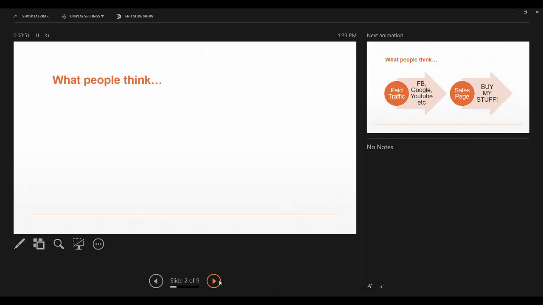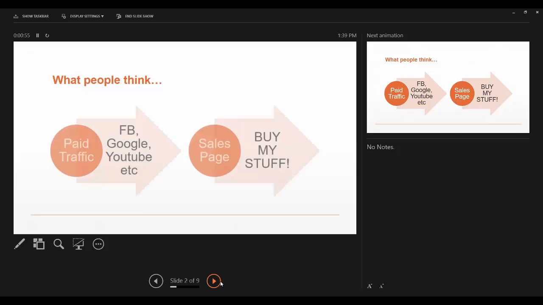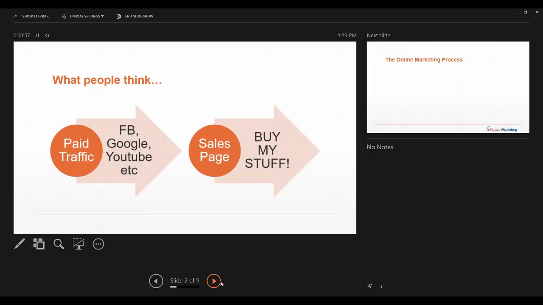So this is what people think. Mainly, what they would start doing is using various paid ads on, say, Facebook, Google, YouTube, LinkedIn, or whatever. And they want to get people to go to a sales page, a product page or something, where they actually ask people to buy my stuff straight away.